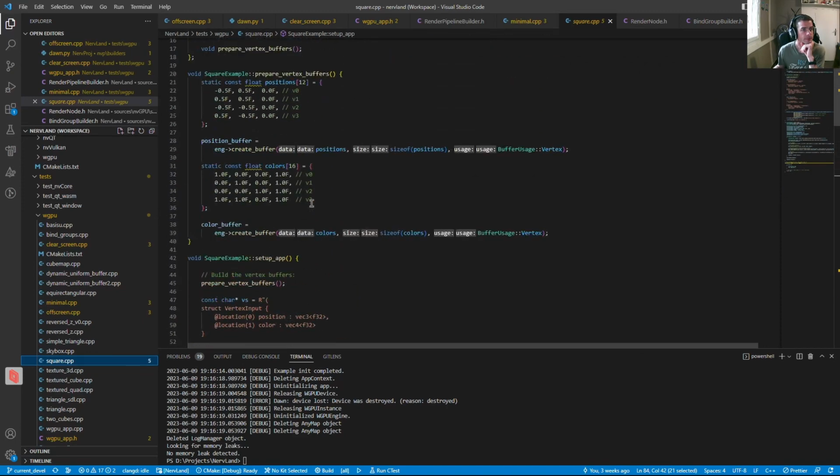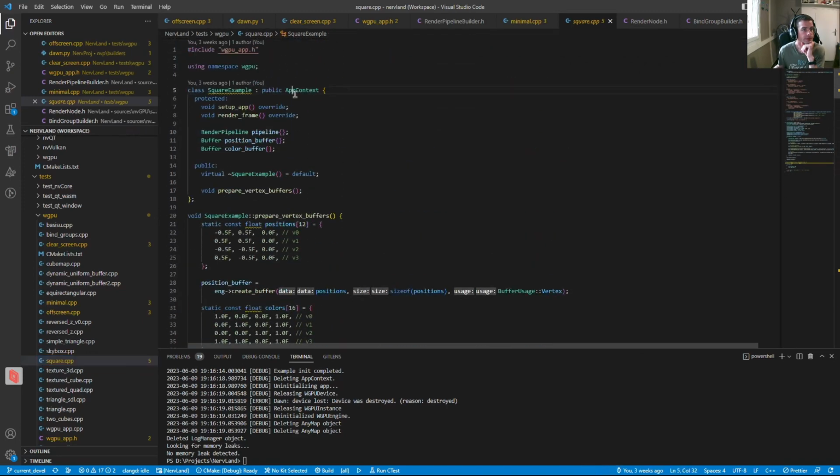What do we have in there? We create a simple app context application, and we're going to override the setup app and render frame. We're going to build a render pipeline. We have a buffer for the position, another buffer for the colors. So we start with preparing the buffers, which is a helper function. To prepare that, we're going to just provide a list of prop values, and we have this helper function create buffer, which just takes your data, the size of data, and what kind of usage you want to have for this buffer, and it will generate a buffer for you.